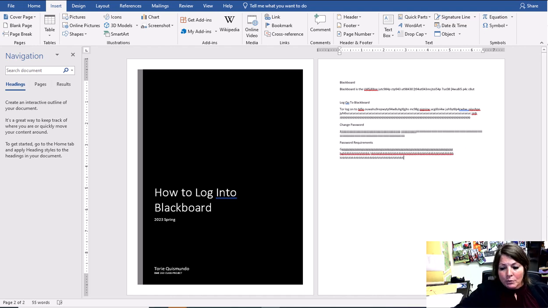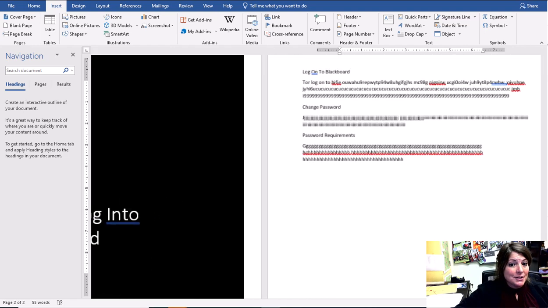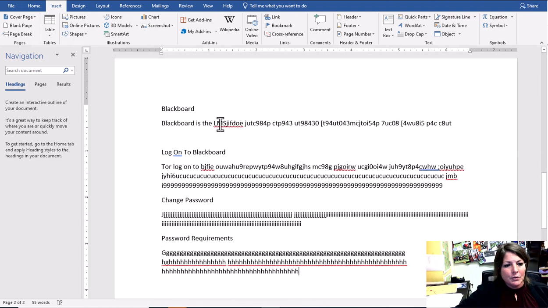All right, so what I'm going to do is increase this just to make sure you can see it. So here we go. I'm going to introduce Blackboard. I'm going to say you're going to log on to Blackboard. I'm going to say you're going to learn how to change your password and password requirements. Now, maybe this book is going to grow. It's going to have more stuff in it. Maybe this is going to be it. This is for ADA compliance, but also to make you a great and wonderful table of contents.